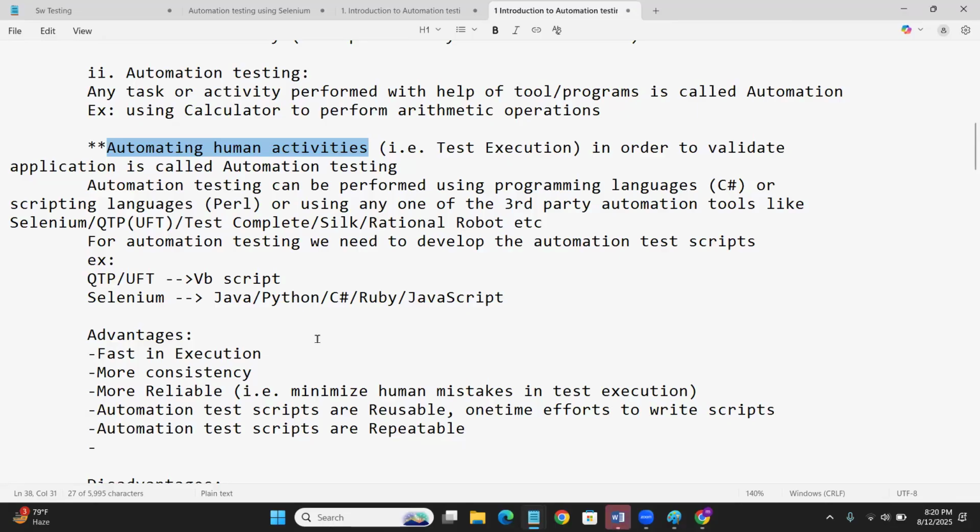Suppose you want to test the application. If QTP or UFT is used, you develop the automation test script in VB script. Suppose you are using Selenium, you can use a different language, your interested language, either Java, Python, C Sharp, Ruby, JavaScript, like this.